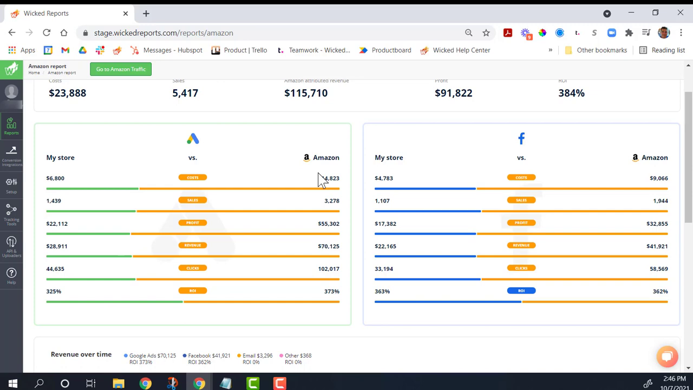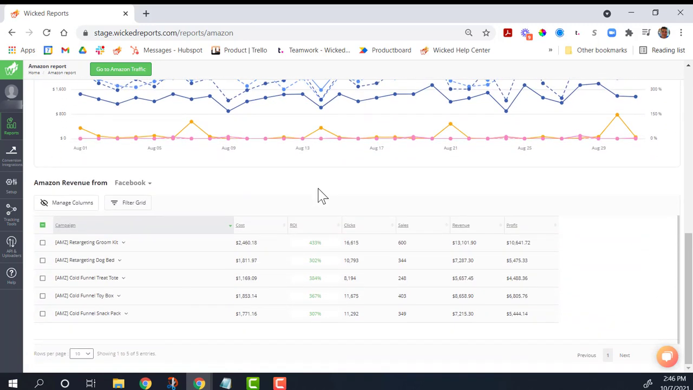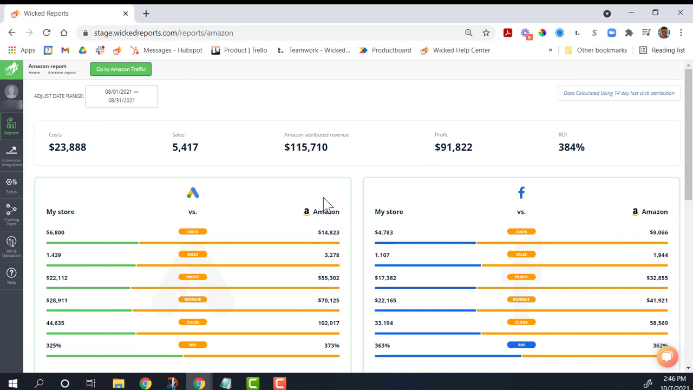All right, we're really excited for you to start using it and finally start understanding where your money that you're sending traffic to Amazon is actually being made so you can really ramp up and scale up your business.